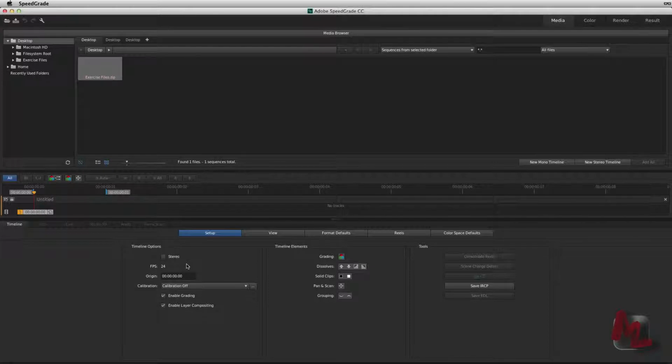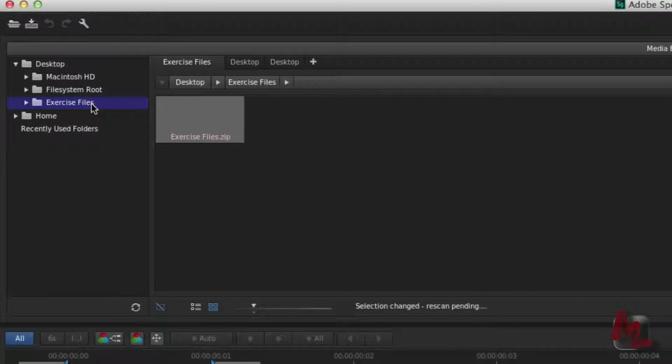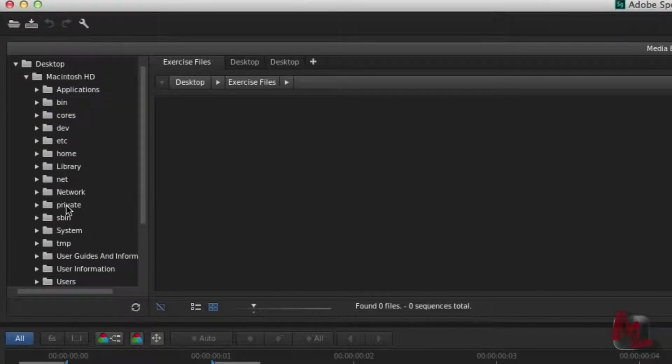Now let's walk through loading up an IRCP project file and reconnecting the media to it. First, if you, like me, put the exercise files on your desktop, the folder will be sitting right over here in this list. If you put it elsewhere, you'll need to navigate to it by first opening up the drive you placed it in and start digging down.